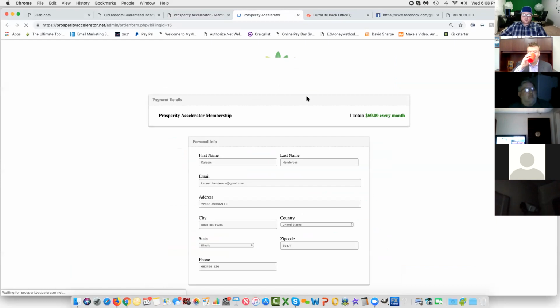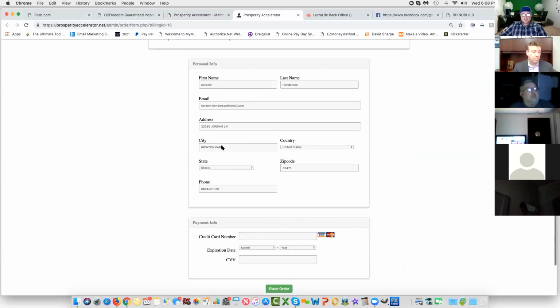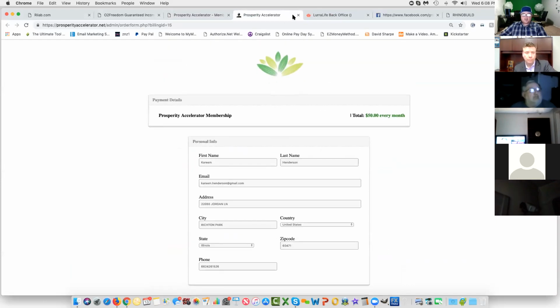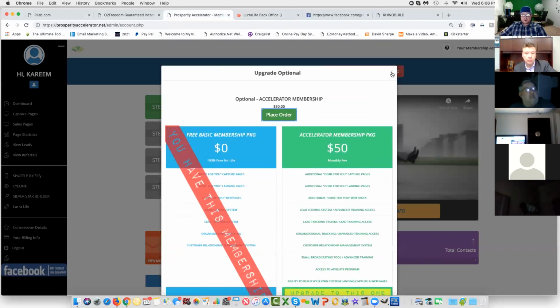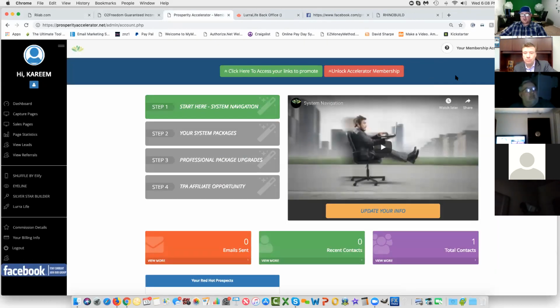He clicks on place order, and then just go ahead and fill out your details and make your payment. Once you've done that, it's going to upgrade your account to the Accelerator membership. Once you have the Accelerator membership, you'll be able to do a whole lot more than without it. We'll be able to go ahead and mail you out your sticker for your back window.